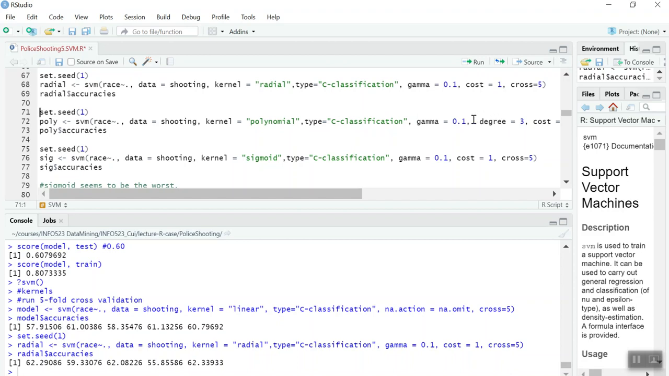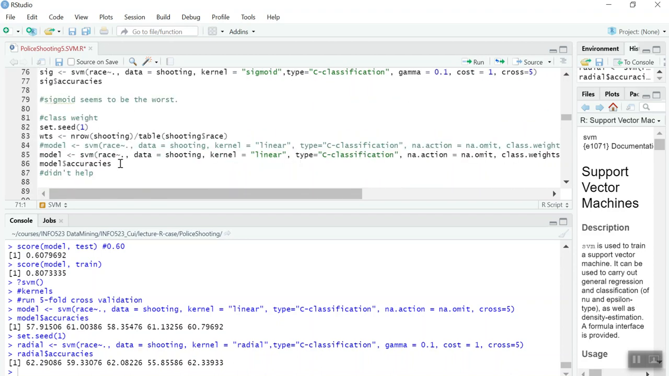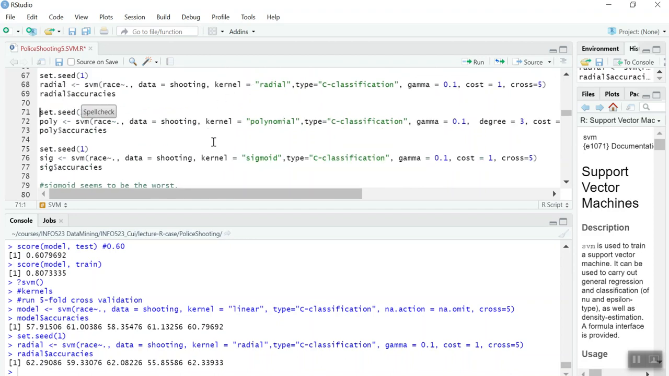You have another parameter, degree, whether it's cubed or squared, you know, what's the power that you want to use over there. And the sigmoid, the result on this data set, given our random seed set to be 1, sigmoid gives the worst performance. But that's how we compare different kernels.